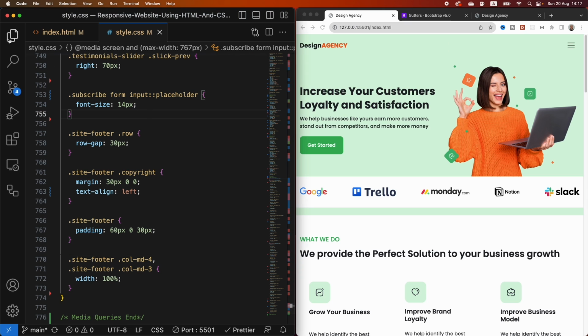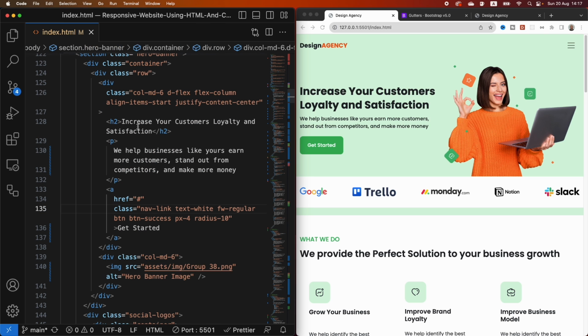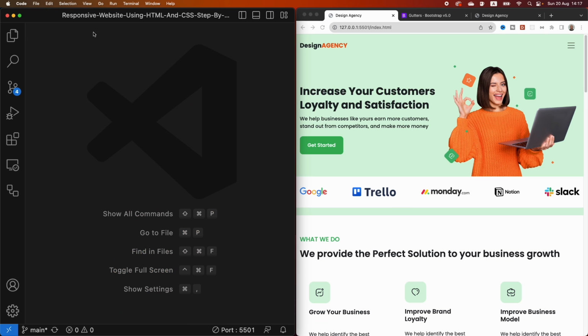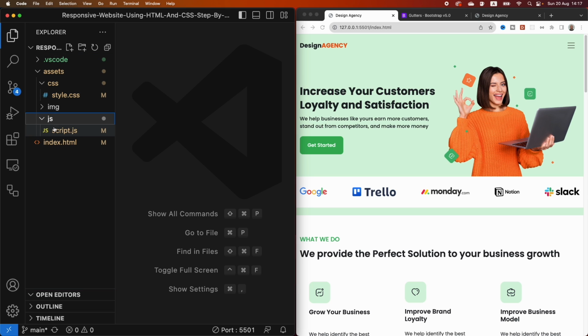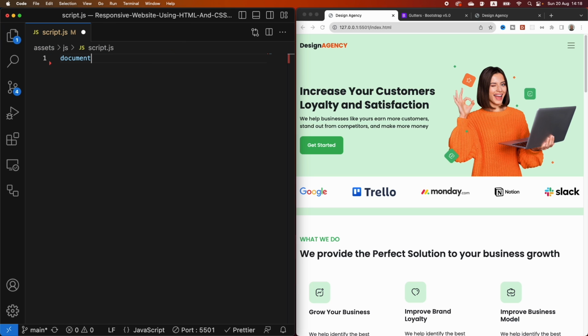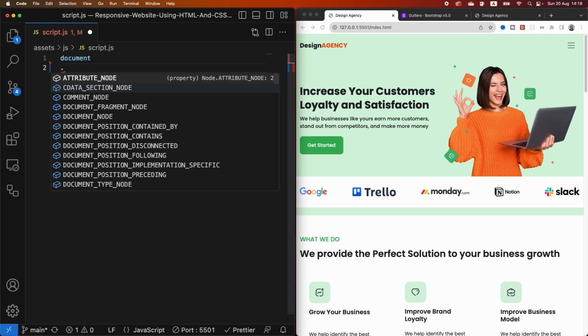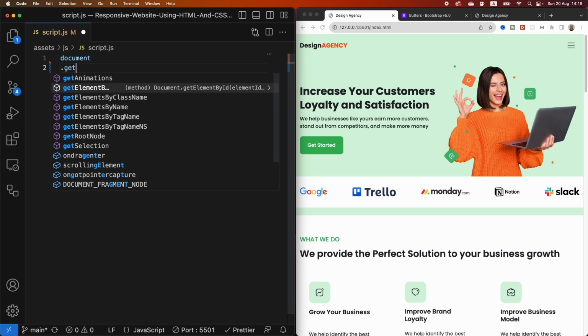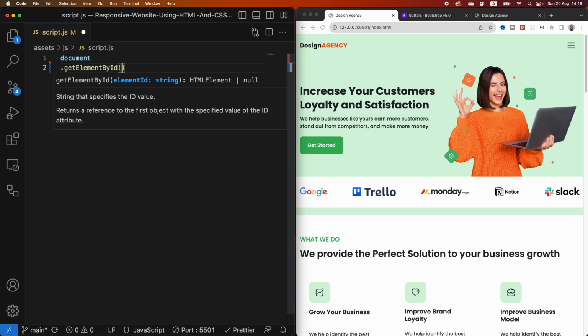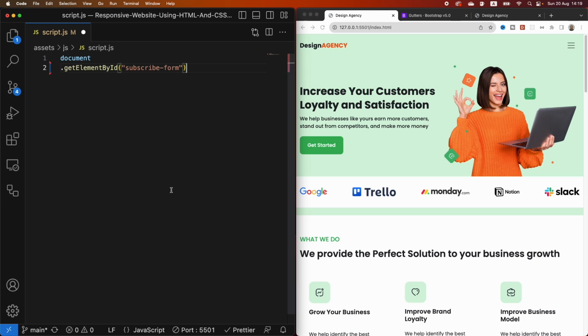Okay, so we can close our style sheet, we can even close our index.html, and we can open our JavaScript file. So we're going to first write document, then dot getElementById, and we're going to write the parentheses here, and then target the element we want to get. We're going to get subscribe form. So this is similar to how in CSS we target classes. Here we are targeting an ID, getElementById.